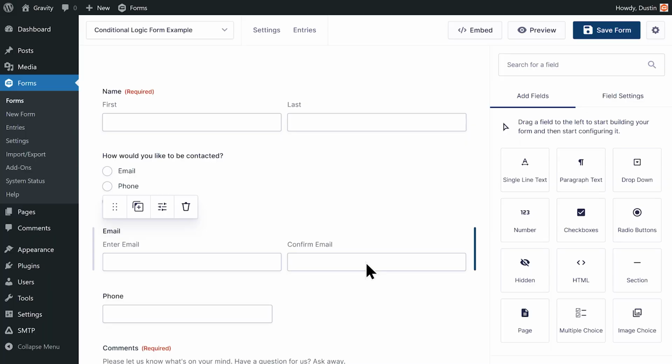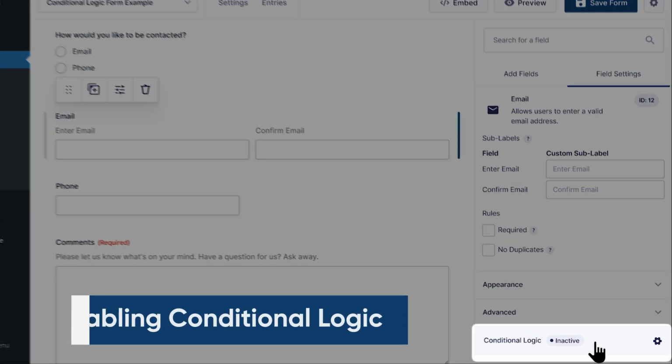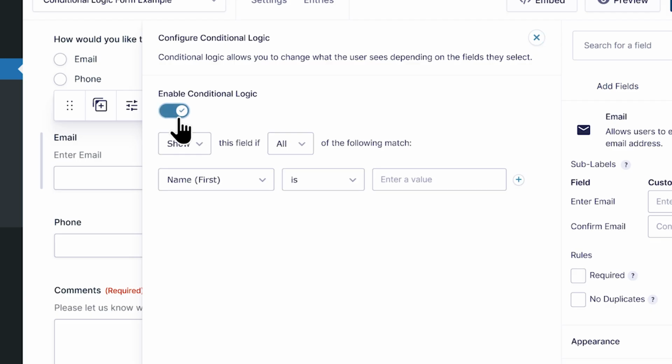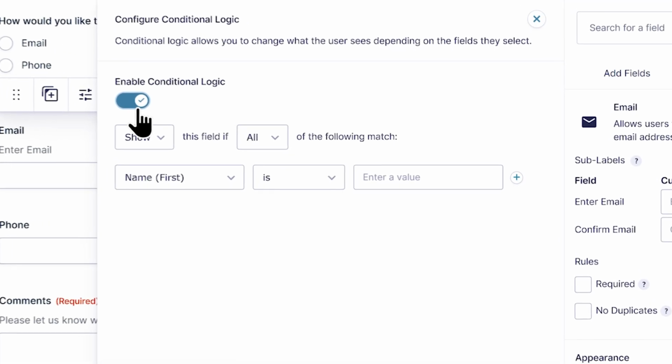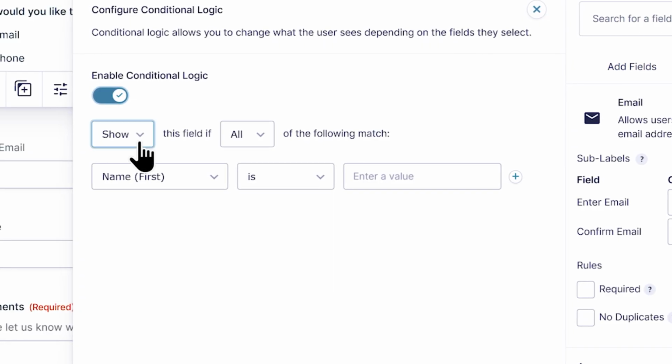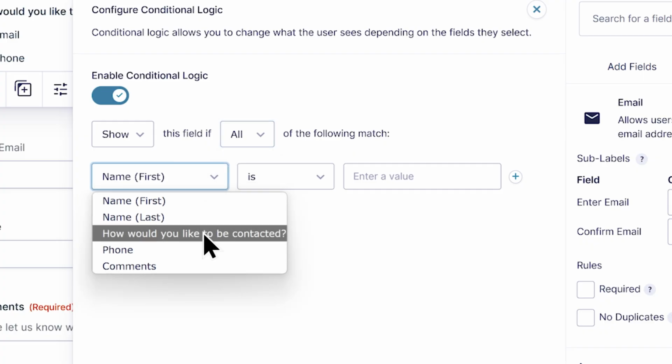I'm then going to open the field settings for the email field and enable conditional logic. From here I can choose to hide or show fields based on different conditions that need to be met. I only want this field to appear if the user wishes to be contacted via email, so I'm going to opt to show this field if all of the following match. The field "How would you like to be contacted?"